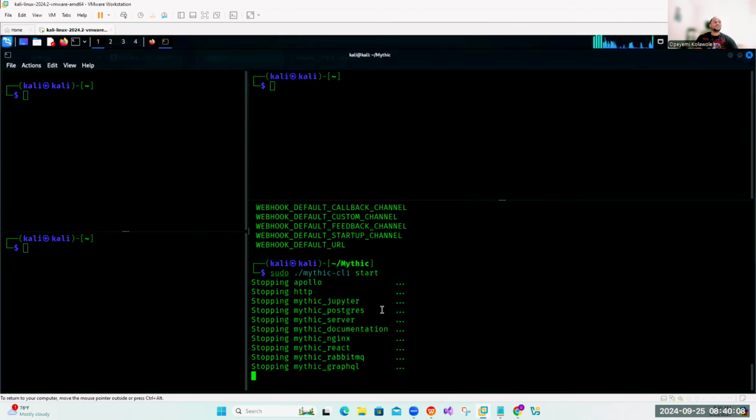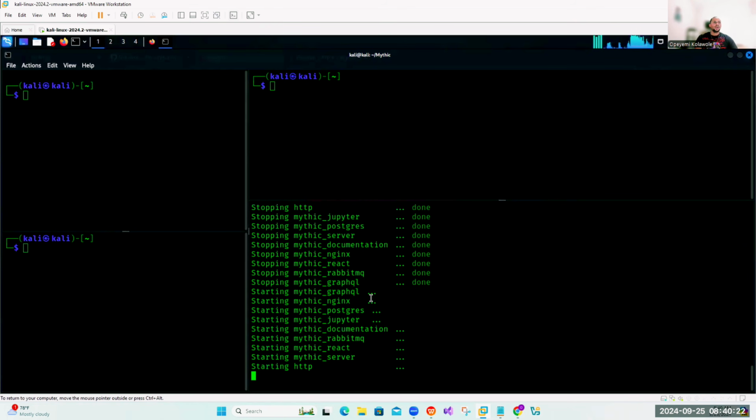So once we start, it's going to start all the server, the agents, the profile, everything. I've also installed Apollo agent and the HTTP C2 profile. So those are the tools I've already installed. In a subsequent video, I'll show you how you can install different agents, different profiles on the C2 framework. As you can see, everything is starting now. Once it's done, it's going to tell me everything is started and I can log in into the framework.